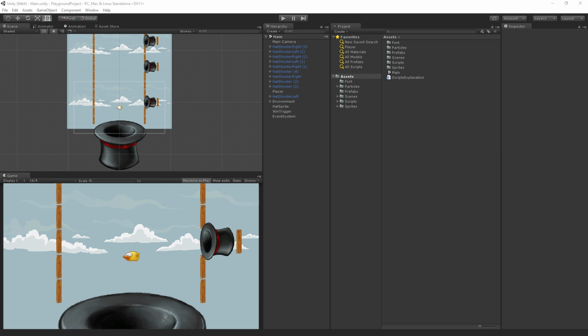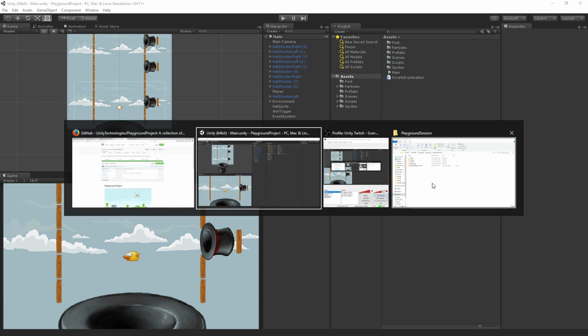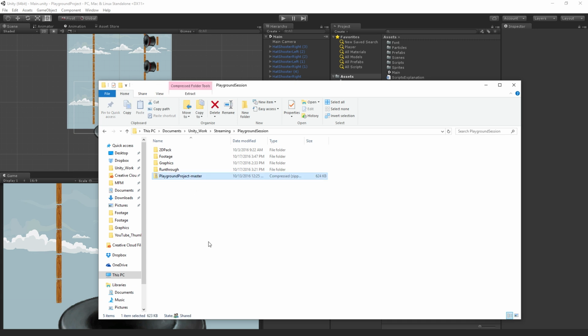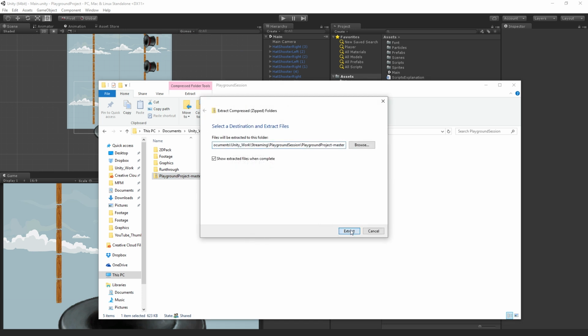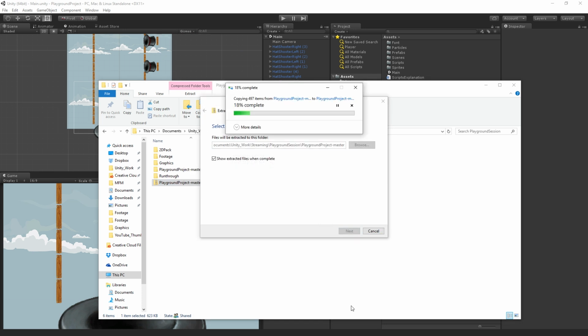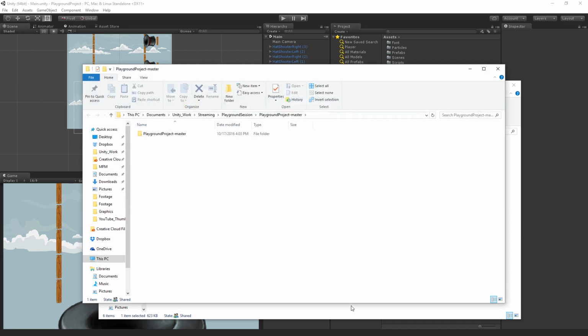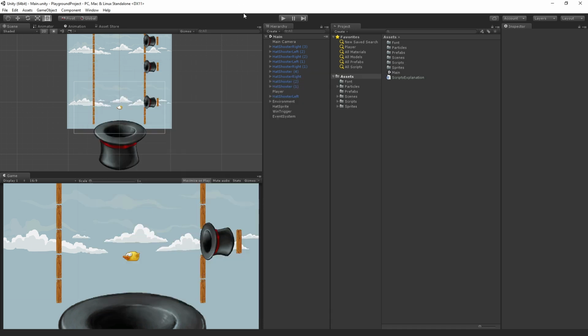Once you have that downloaded, it will appear on your hard drive, usually in your downloads folder, and we're just going to unzip that. I'll just extract it right here. That contains a couple of folders, including a Unity project folder called Playground Project. So we'll have this master folder, and then this subfolder, Playground Project, which contains the assets and the project settings, is the Unity project. So in Unity, we're going to open that up.